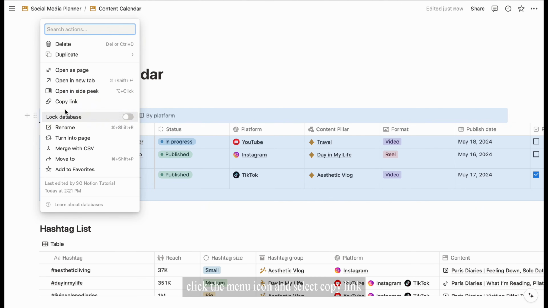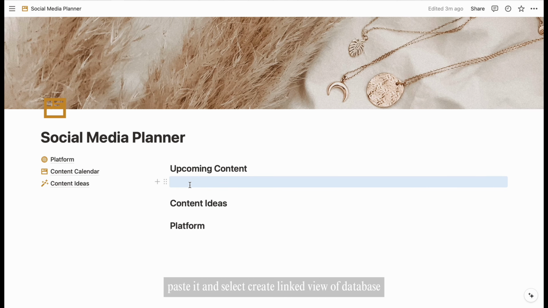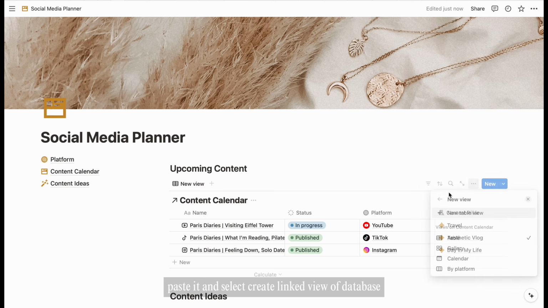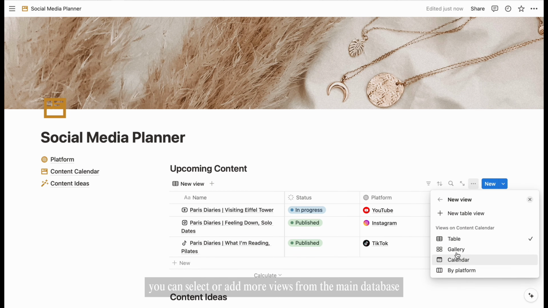Click the menu icon and select copy link. Back to the home page, paste it and select create linked view of database. You can select or add more views from the main database.